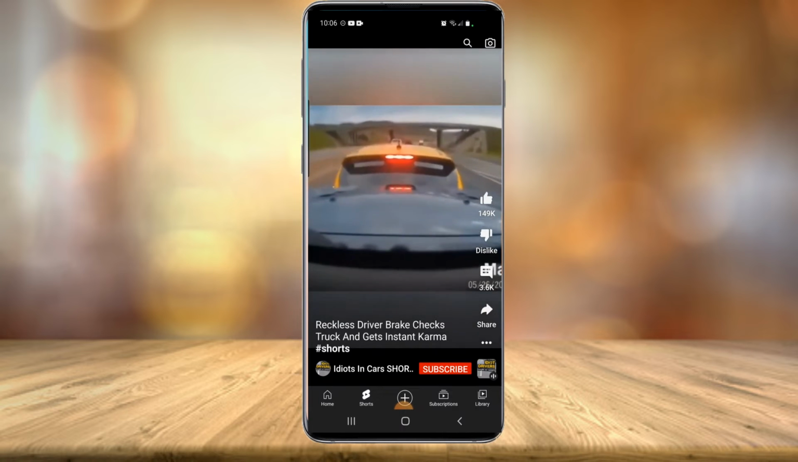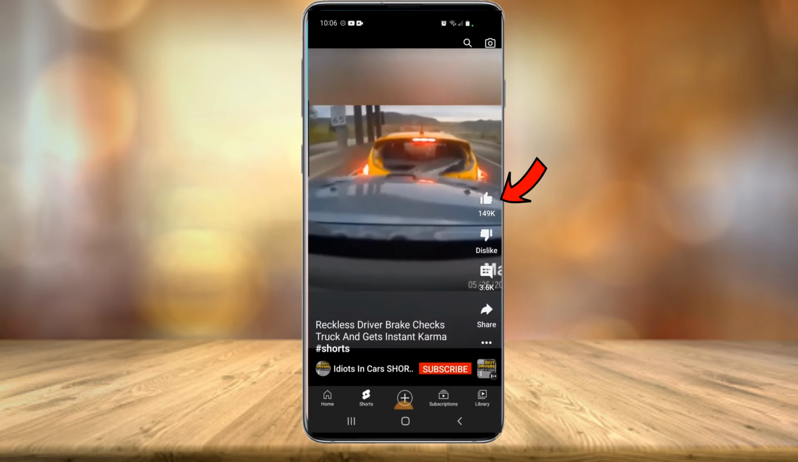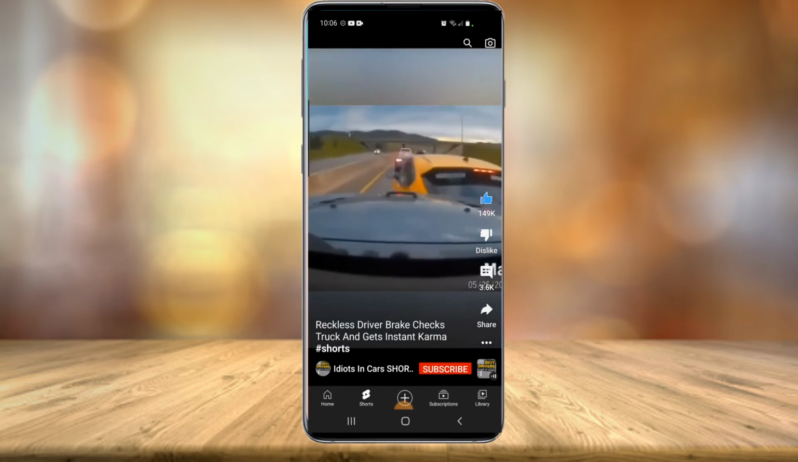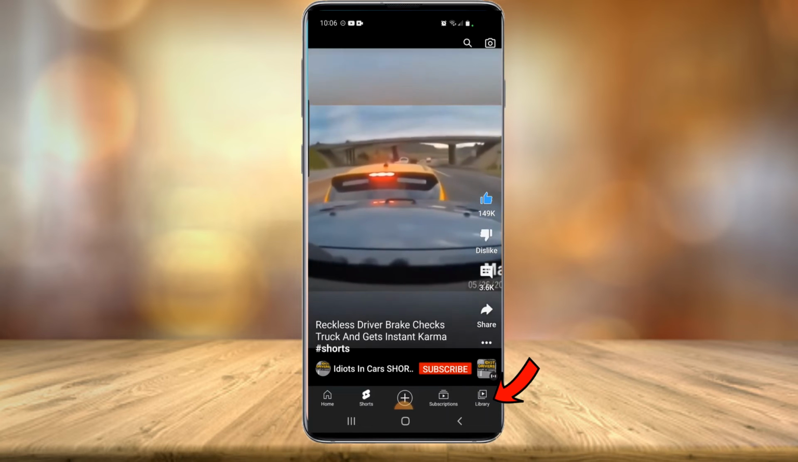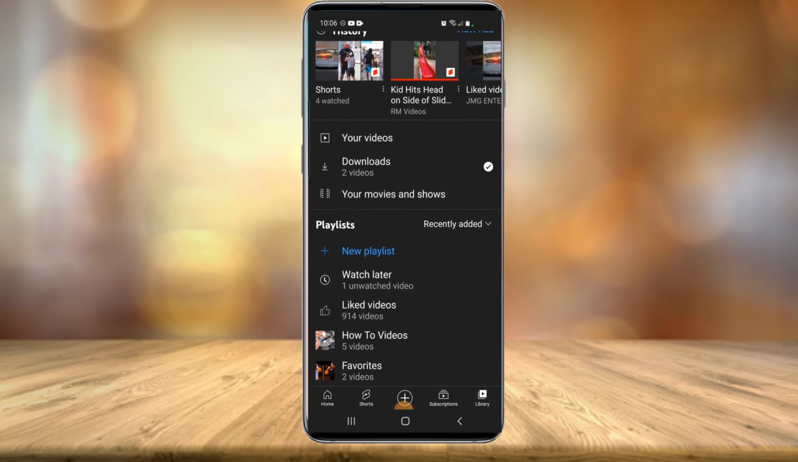So what you're going to want to do is, for any video that you want to watch on mobile in the normal video player, you're going to have to hit the like button to like the video. Once it's liked, you're going to want to head down in here to the Library tab, select Library, and then down here to Liked Videos.